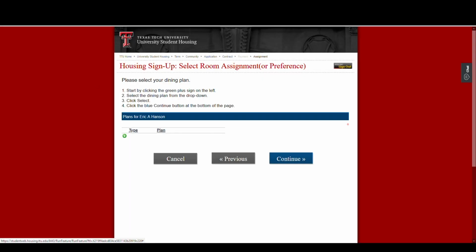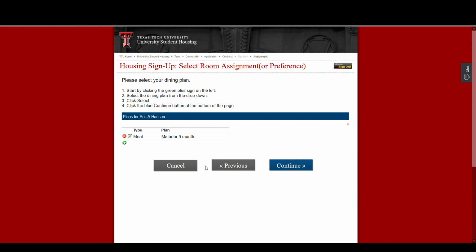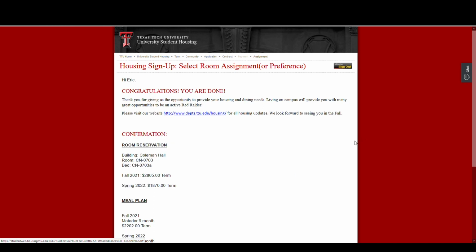Students are required to make a dining plan selection during the sign-up process. We strongly encourage you to review the choices on the hospitality website before starting the sign-up process. Once you are on the dining plan selection page, you will need to click on the green plus sign on the left side of the screen to expand the dining plan options. Once you have successfully made your selection, you will then click on the green check Select button. When you see your desired dining plan displayed on the screen, you can then click the Continue button.